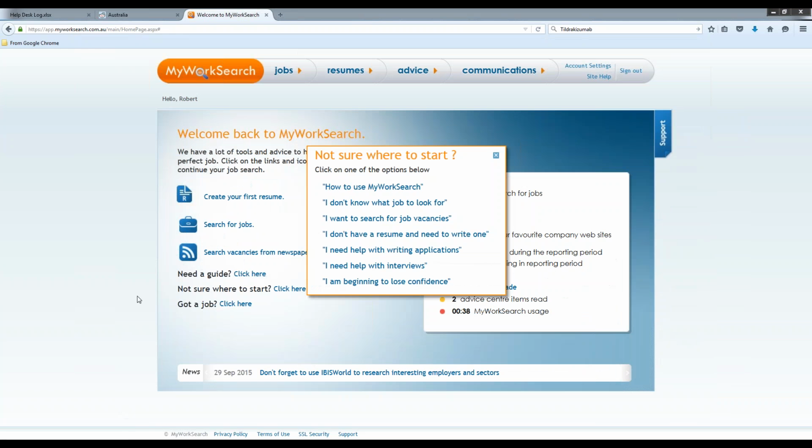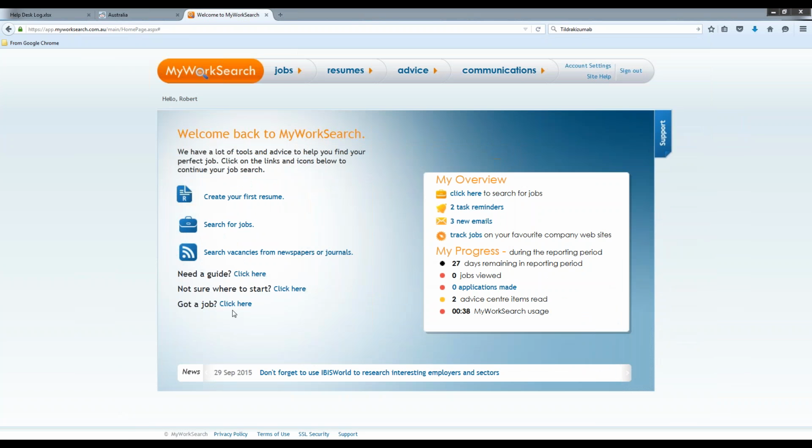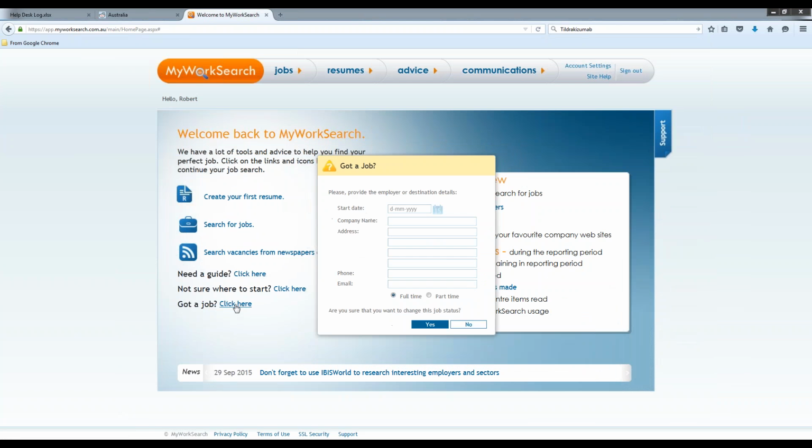So enough of that video, guys. We can click on Got a Job here. Alright, so this link is available to you. Once you actually found a job, you can change your account settings by clicking on here, or either by clicking on your account settings on the top right there, but this is just another avenue of getting to the same thing.